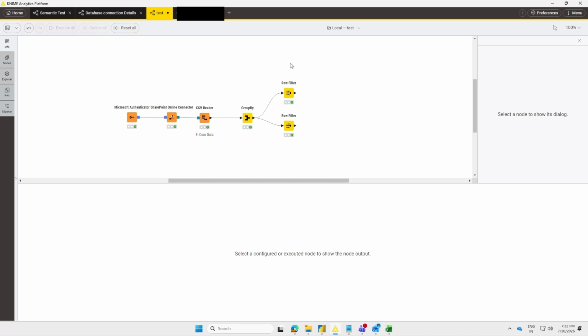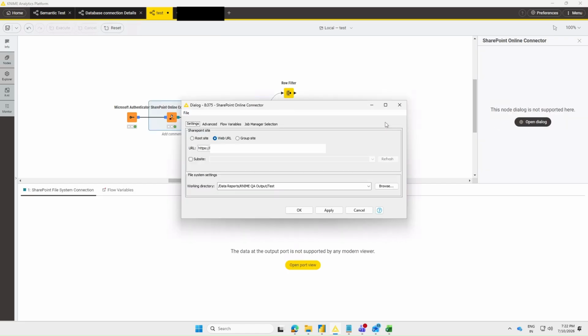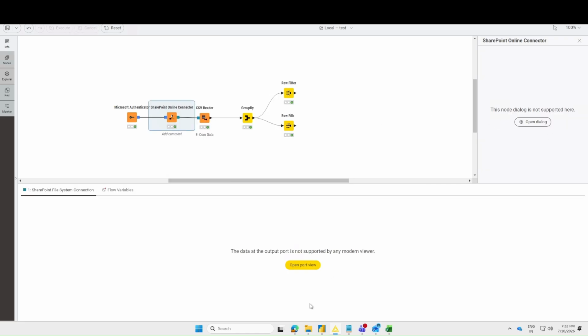This is Swapnil, and this is one of the simplest workflows that I have created in the KNIME tool. It is connected to SharePoint, because these two different authentication nodes are connected, and in that I'm using a particular folder. I will show you which.